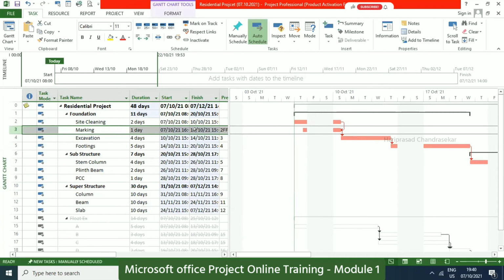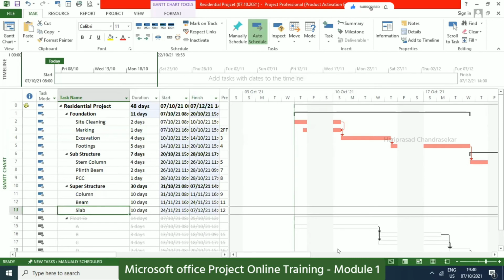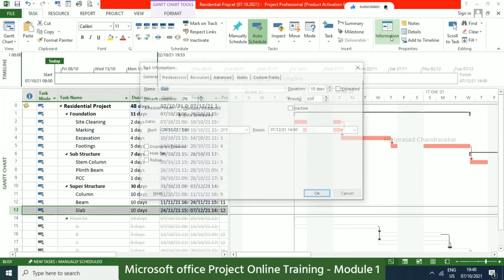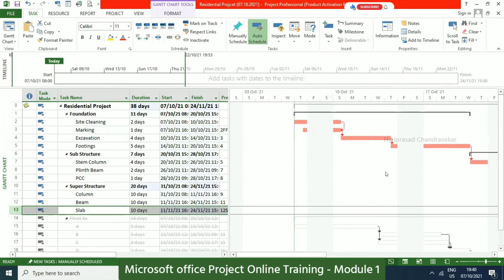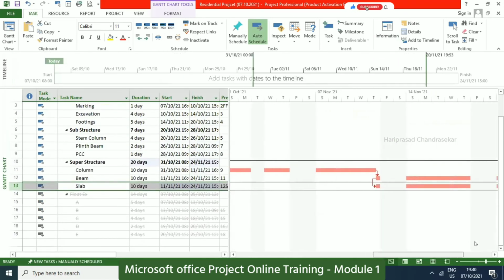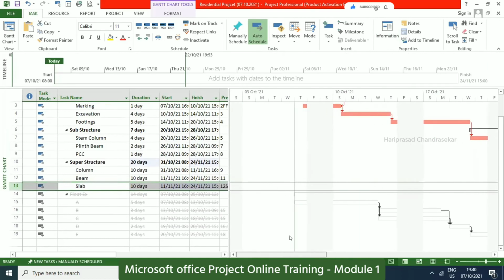So this is what it is. By default it will come as finish to start. Now we have finish to finish. Another example, for beam and slab, we can put start to start. You can just go to information, go to predecessor and put start to start. Then accordingly the dates will change. 24 now will become 11, because they have the same date. Yeah, same date. Like this, it will start on the same day.